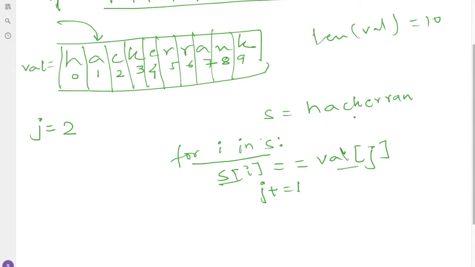Now the loop will iterate to the next character. Now we are here at C. Here s of i is C, and j is currently 2, so at index 2 we have C. Again both are equal, so we move forward by increasing j by 1. So j will be 3, and the loop iterates to the next character.